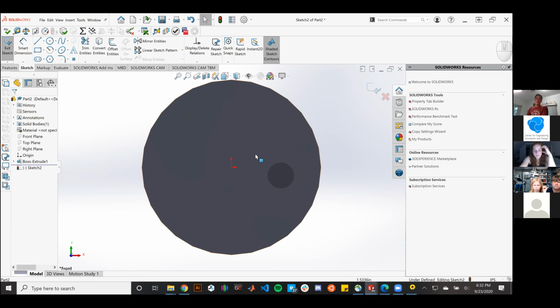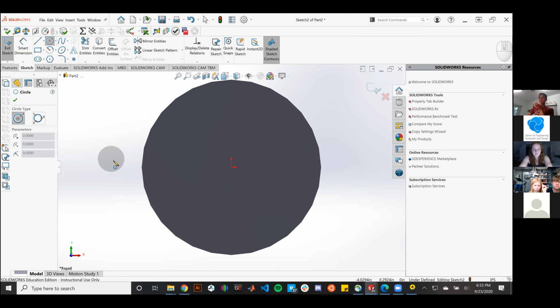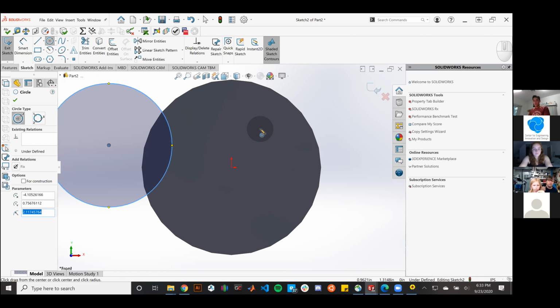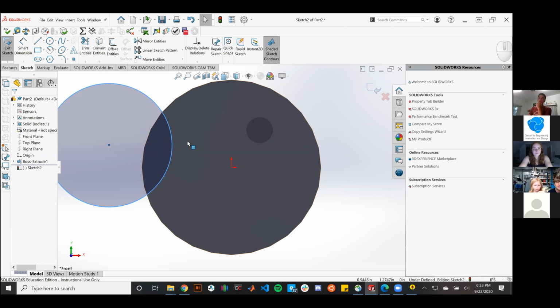Okay. And now we want to make a circle that we're going to extrude cut through the cylinder. So I'm going to click on the circle button. And now what I want to do is talk about relations. Everybody watch, you don't need to follow along yet. I'm just going to put my circle out in a random spot. I'm going to press escape to exit the circle mode. What we really want is for this circle to be concentric with the outside. That way the walls are uniform thickness all the way through.